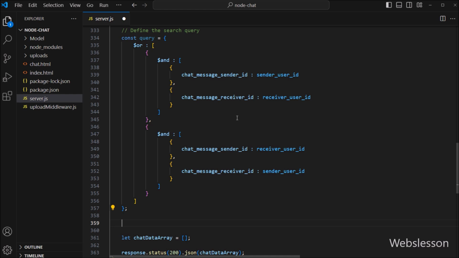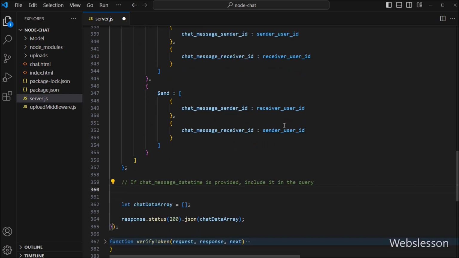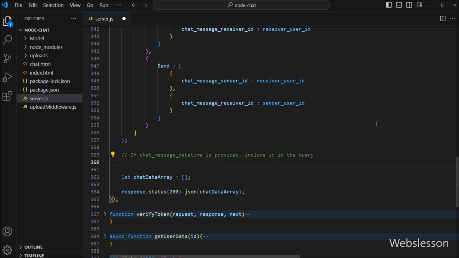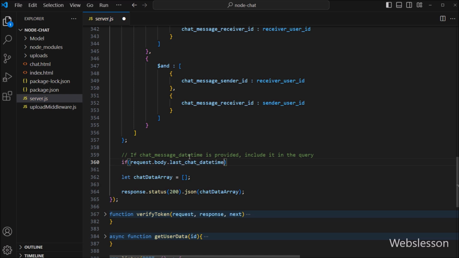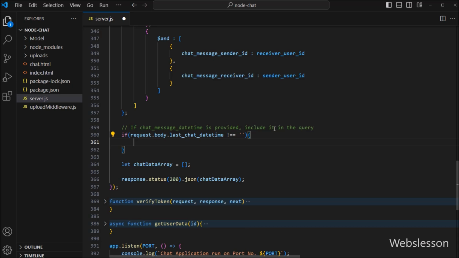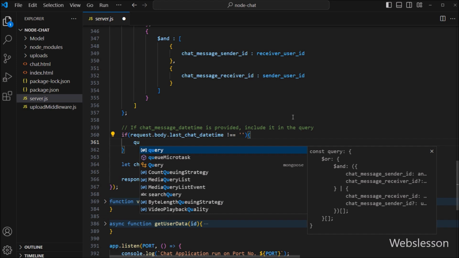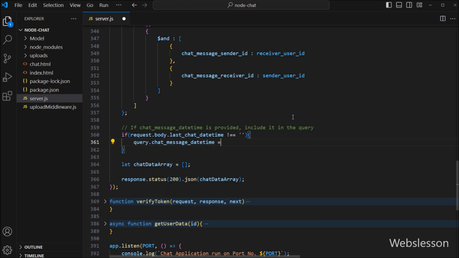After creating the search query to fetch data, now under this query, we want to include the chat message date time condition, if the chat message date time is provided. So for this, we have to write an if statement, and under the condition, we write request.body.lastChatDateTime variable value is not equal to blank, and if this condition is true, then it will execute the if block of code. And here we have to write query.chatMessageDateTime variable is equal to open and close brackets.